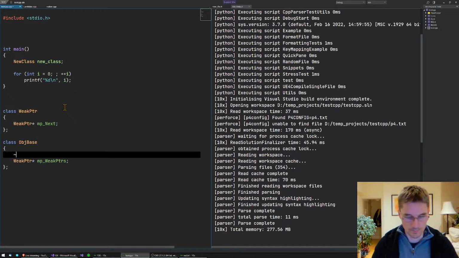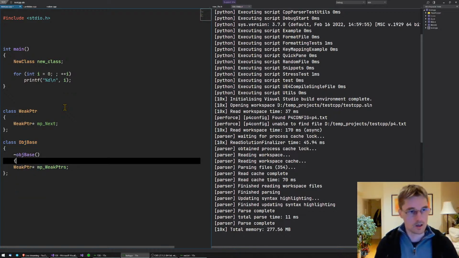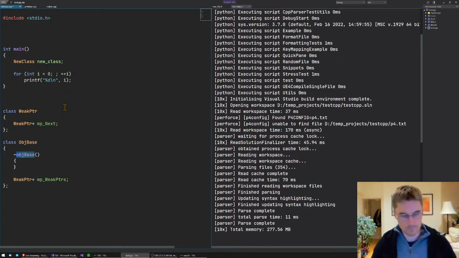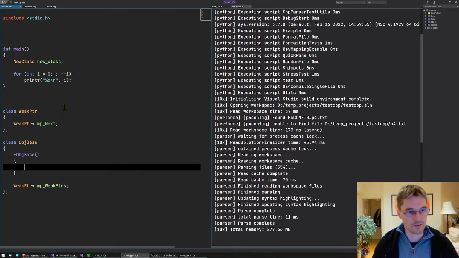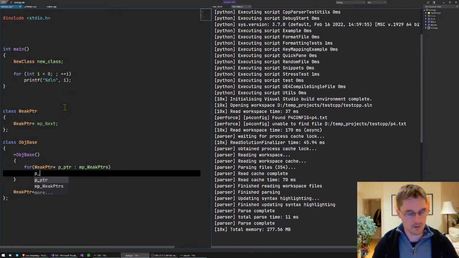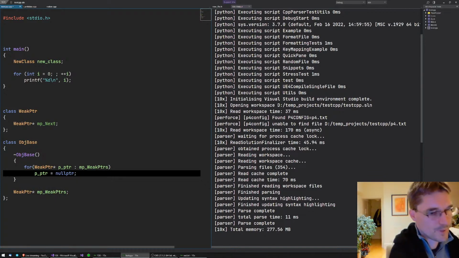So in a destructor, you can iterate through and make all the pointers null.